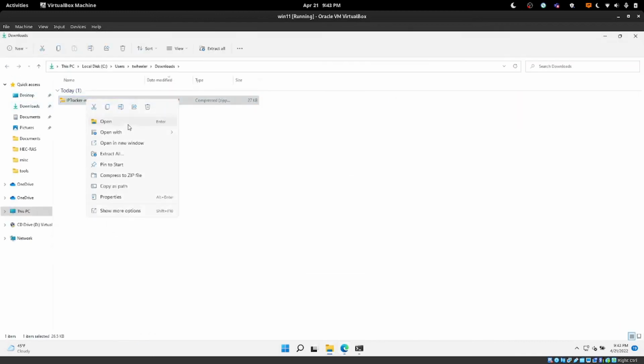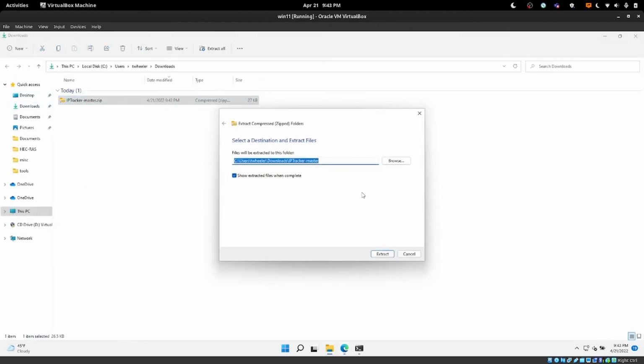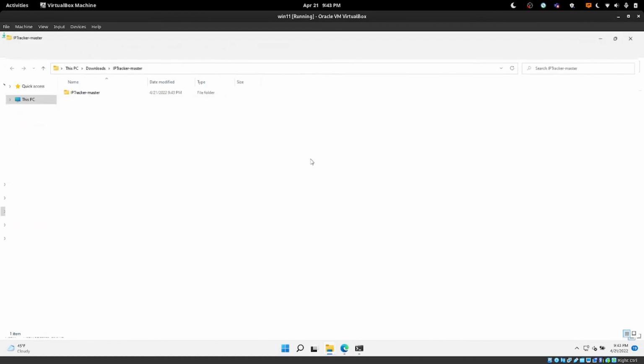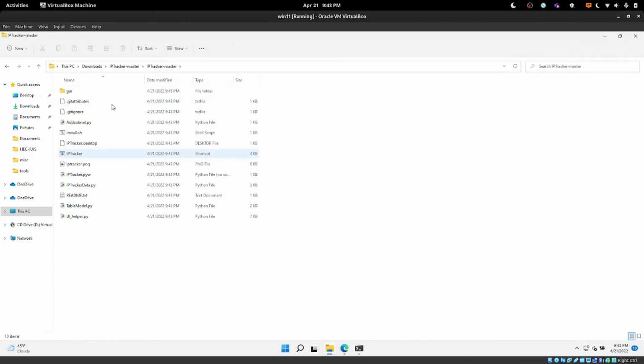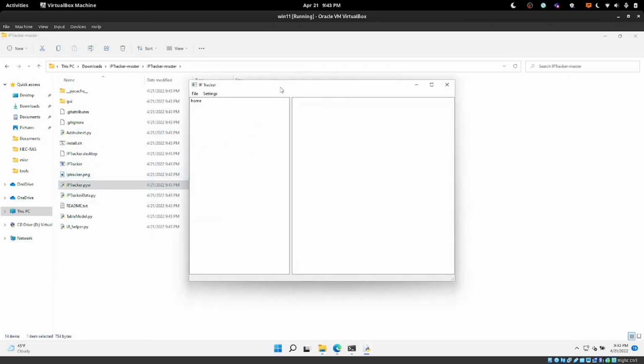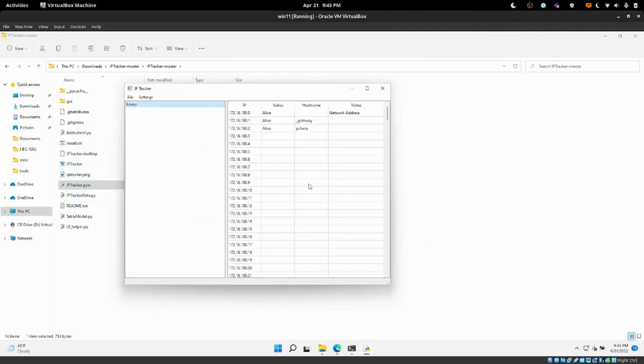Once it's downloaded, let's extract it. Okay, and you can put it wherever you want. You don't need to run the install on Windows. You can just run the IPTracker, and there it is. It'll come up for you. And you can see I installed this one time and did a scan, so it already had my database there. The database is held in the config directory, so there it is.